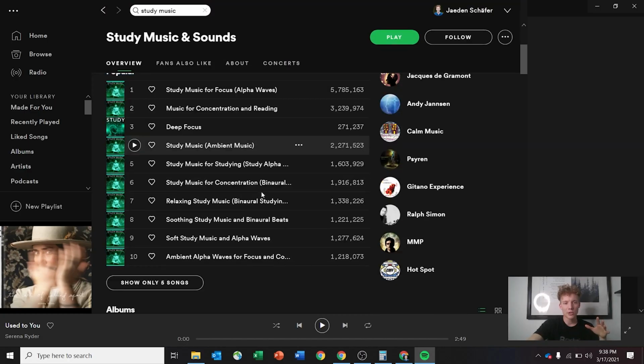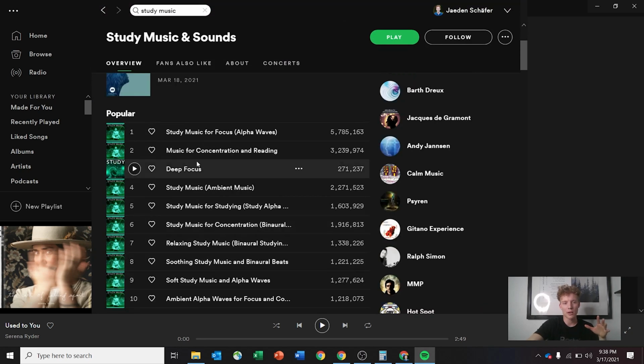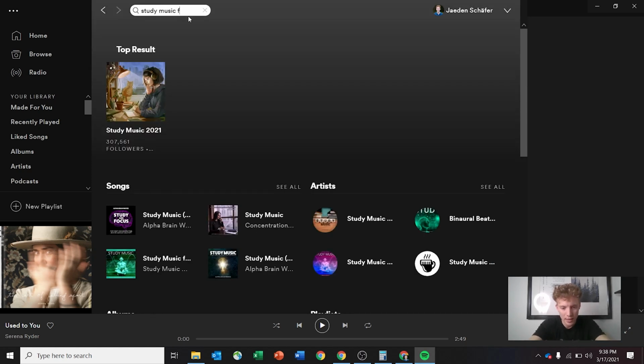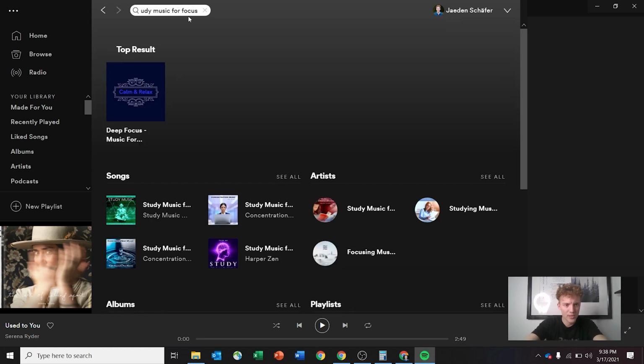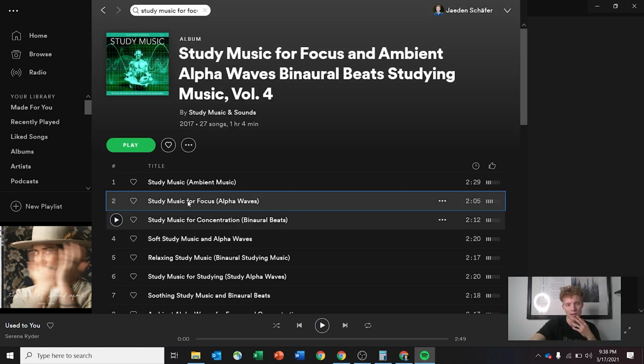If we go down and look, we can see what's popular here as far as the tracks. You can see study music for focus, music for concentration and reading, study music, ambient music. These are all very highly keyword dense things that are literally just trying to go off something someone would search for. Let's do a test, study music for focus. If we type this in and look at the song section, boom, it's the #1 song right here.